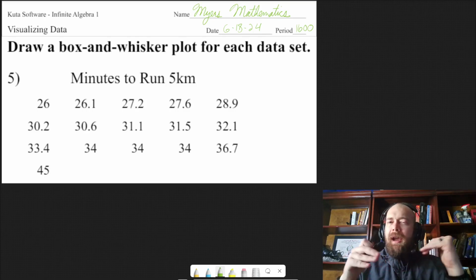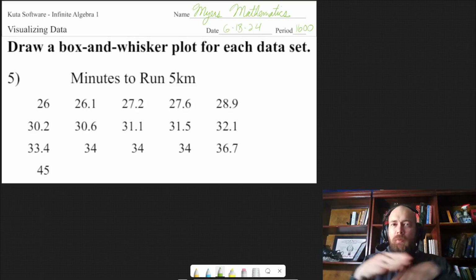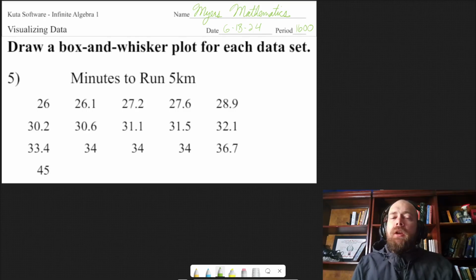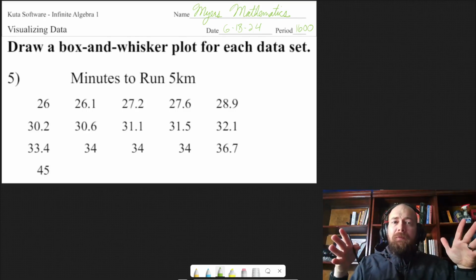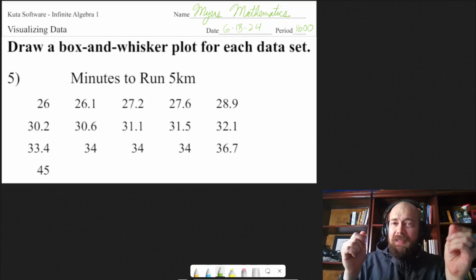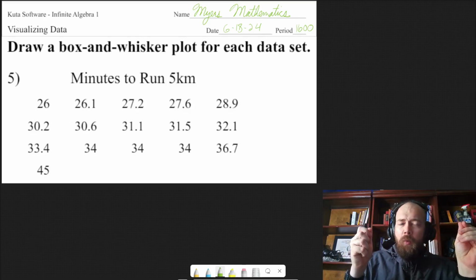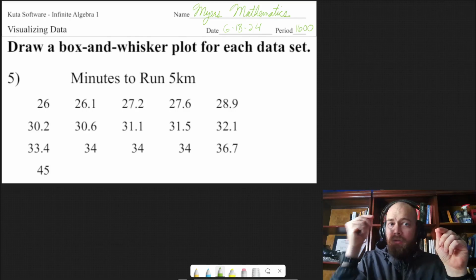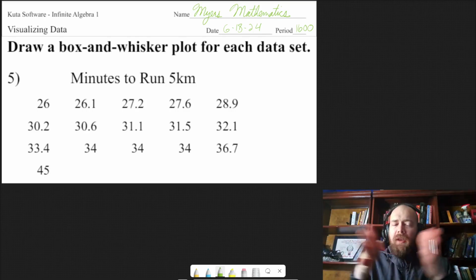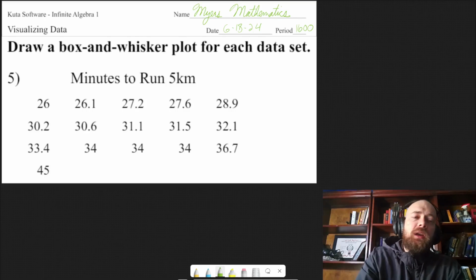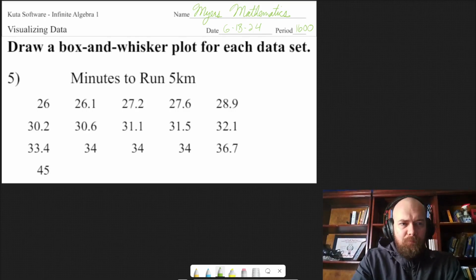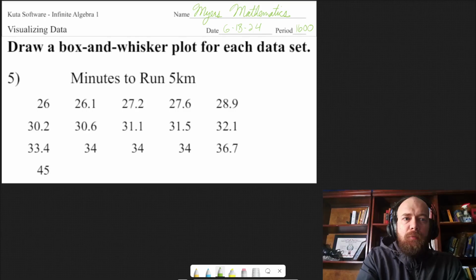I'm just going to do it how I think box and whisker plots should be done, which is you're not trying to do anything fancy. You just put the least value as the left side whisker, the greatest value as the right side whisker, and then you have your boxes in between. So let's jump into it here. It looks like the data is already from least to greatest, so that's nice.